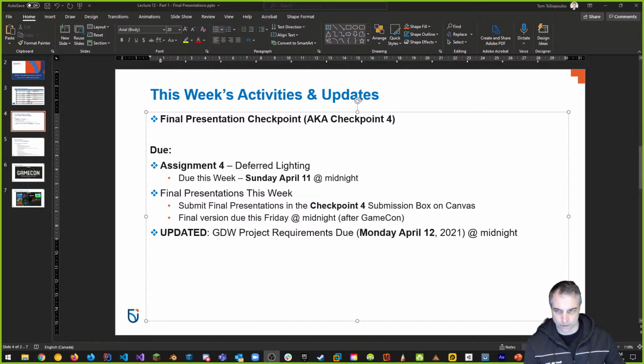Again, for those people who are non-GDW students, remember that one thing that is required from you is that you put together a gamified experience with assignments 1, 2, 3, 4. So it behooves you to finish off assignment 4 and then hand in everything for your GDW project requirements for Monday. So that is what's happening.